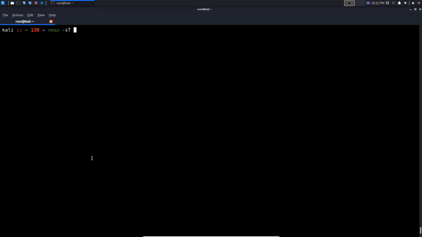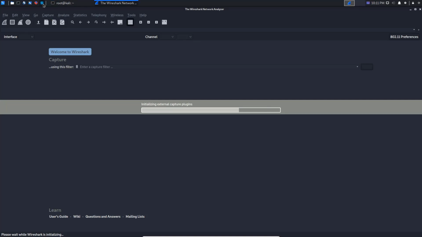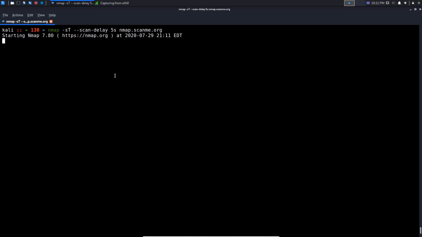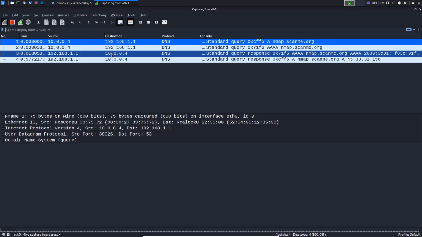So I say Nmap, this is a simple TCP connect scan, and then I specify the scan delay. I want to set that to maybe 10 seconds, or I can just say 5 seconds. Then I type in our target, scanme.nmap.org, and I can use a tool like Wireshark to show you this, and it really is very cool. I'll start the capture and I'll hit enter.